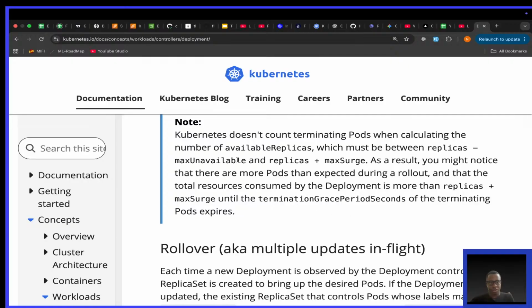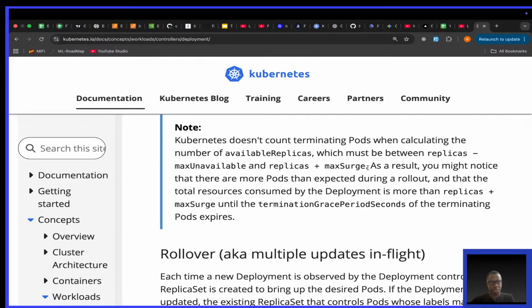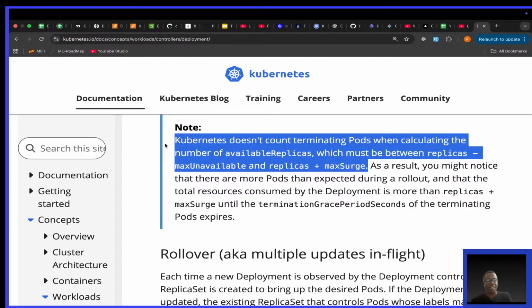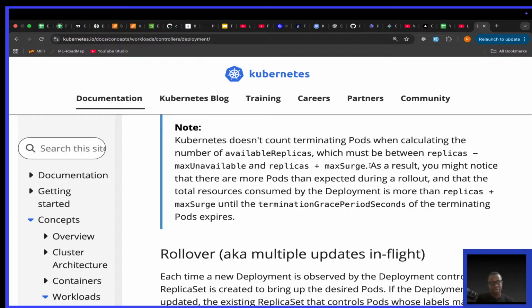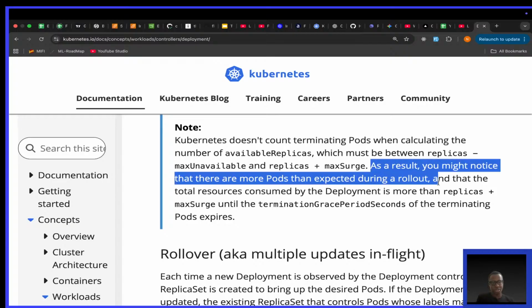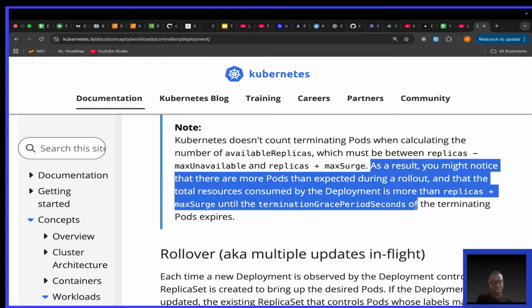Okay, so I want to read this note. They're saying: Kubernetes doesn't count terminating pods when calculating the number of available replicas, which must be between replicas minus max unavailable and replicas plus max surge. As a result, you might notice that there are more pods than expected during a rollout, and that the total resources consumed by the deployment is more than the replicas plus max surge until the termination grace period seconds of the terminating pod expires. Yeah, but this makes sense.